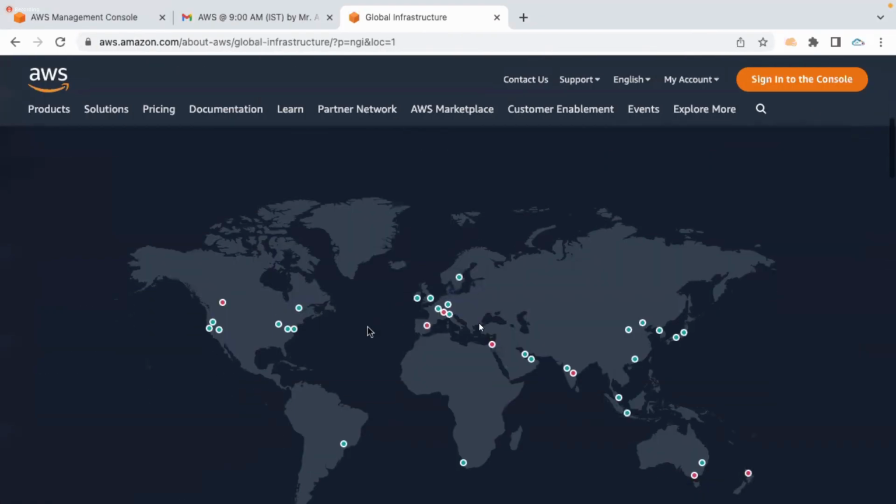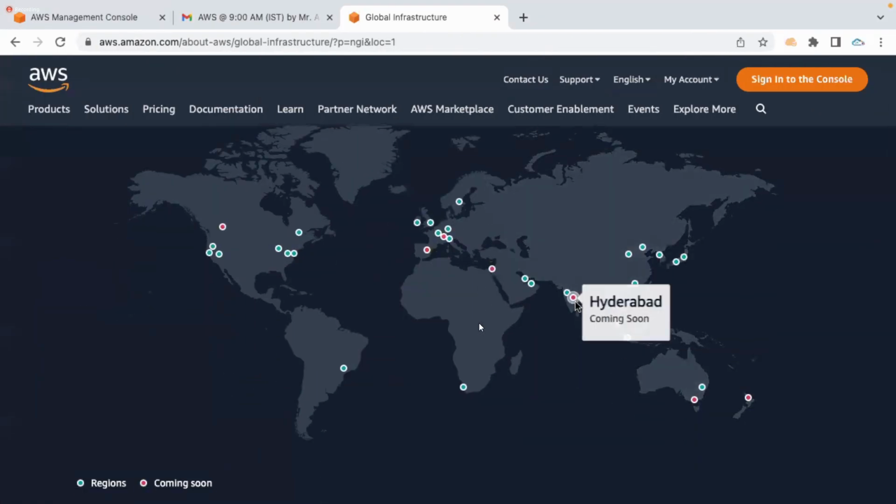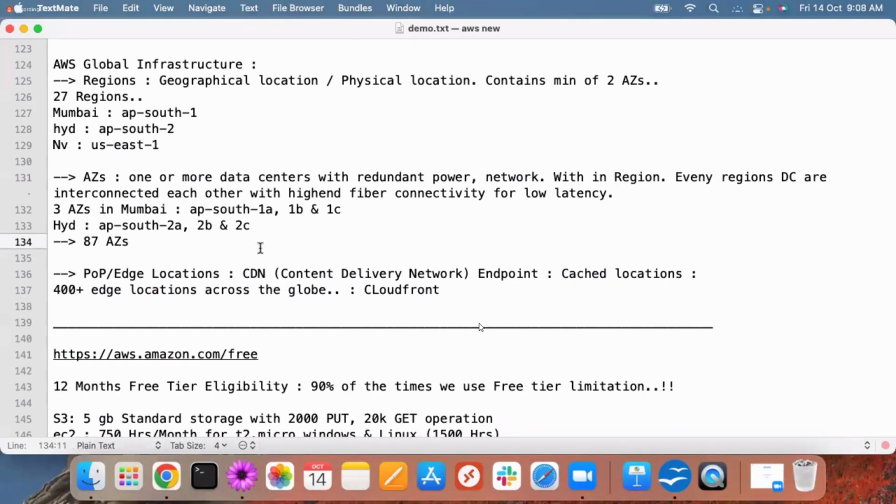So you can see where all of them are. This is Hyderabad, coming soon. This is Mumbai. How many availability zones do we have? An availability zone is nothing but a data center or a combination of multiple data centers. Even if one data center goes down, data loss is not going to happen. You still have your data, because it replicates across multiple availability zones. Such availability zones, we have 87 across the globe.